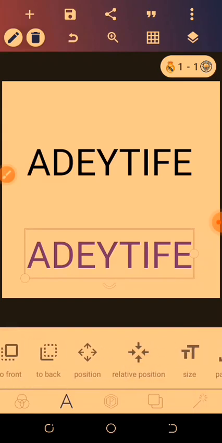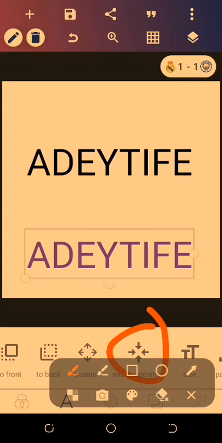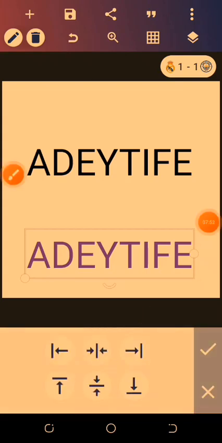And this is a relative position which can actually bring your image or your text to a possible position you might want it to be, like either to the top right corner, to the left right corner, to the bottom, to the center, and to the top as well. So let's click on this relative position. Yeah, here it is. I click on this.